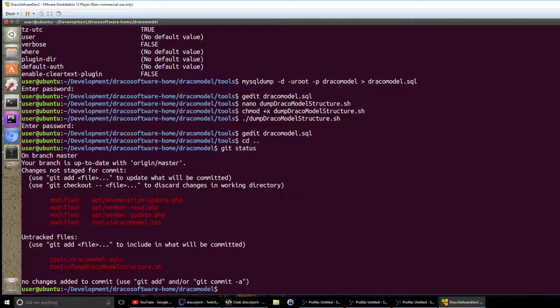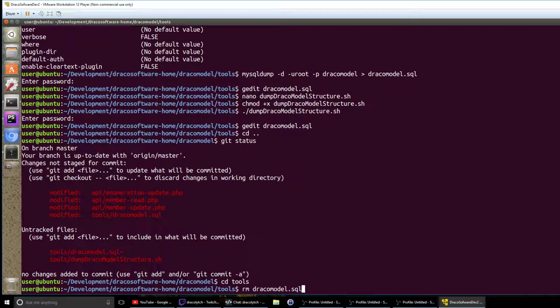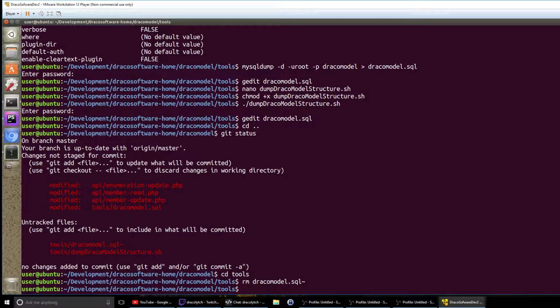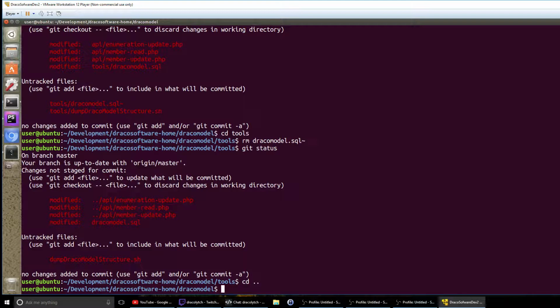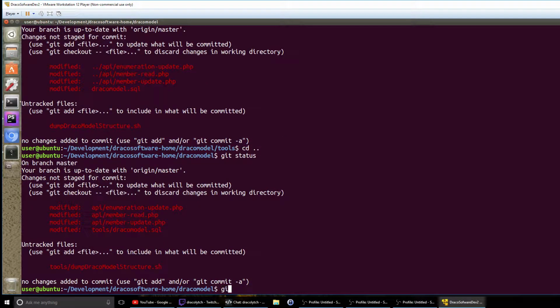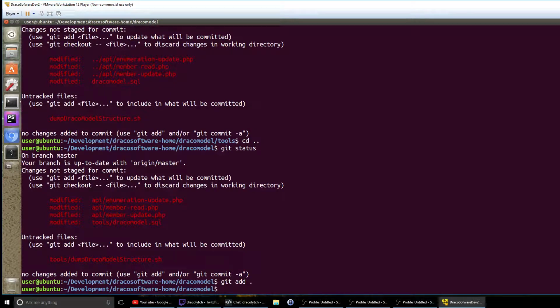Look at our Git status. Let's see, tools, and we're going to do rm Draco model.sql tilde. All right. Git status again. Okay, git add, and just add everything. Git commit. And what's our commit message? We are loading entities, loading members, saving enum values, but not reading them.